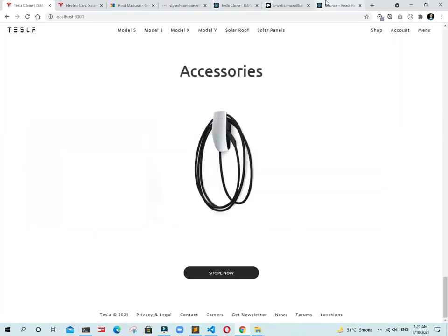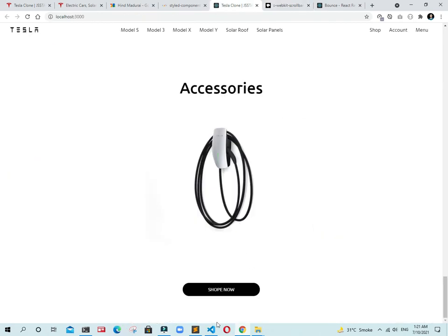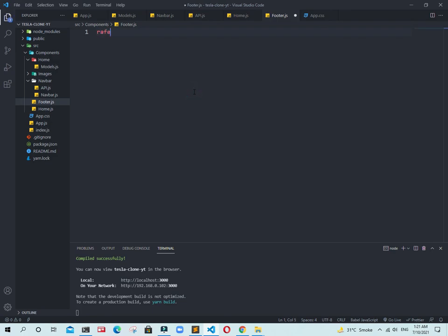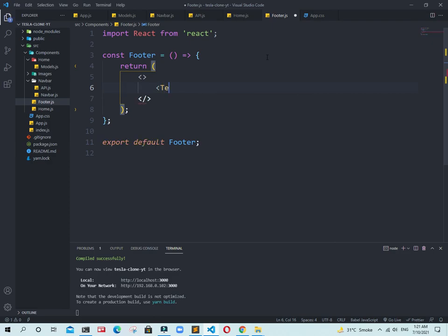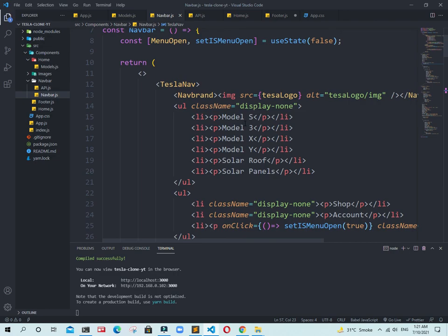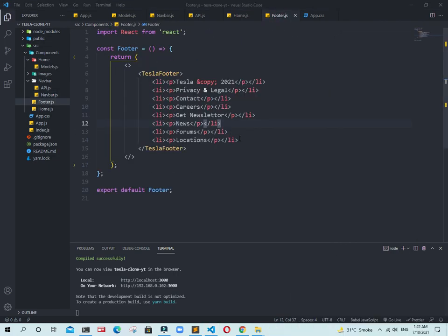Oh, we forgot the footer. Yes, we forgot the footer. Now we need to add the footer. Go to footer.js and add a boilerplate footer. I am typing there Tesla footer. This is the div. Inside this Tesla footer I am again using my navigation links, copying from my previous project. Now we need to style this component Tesla footer.